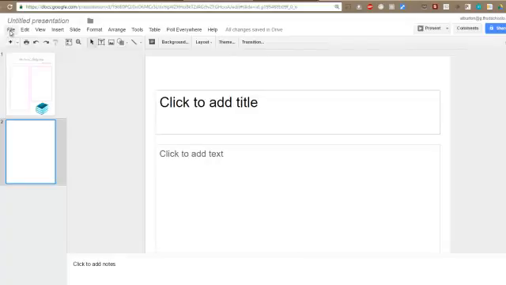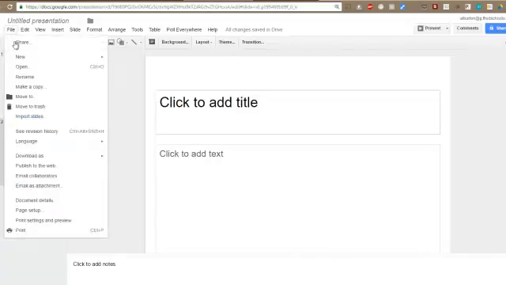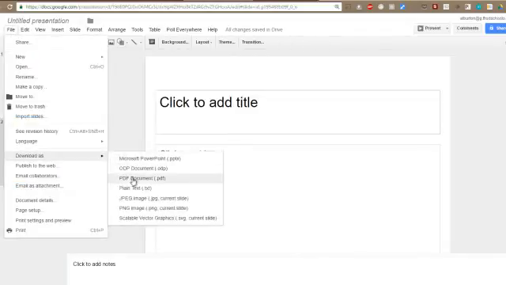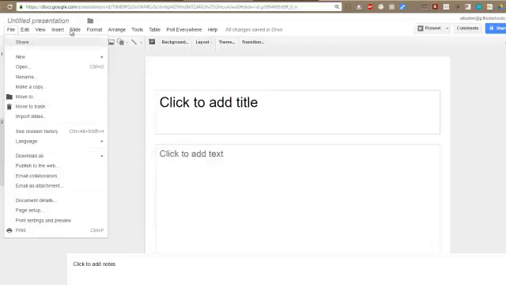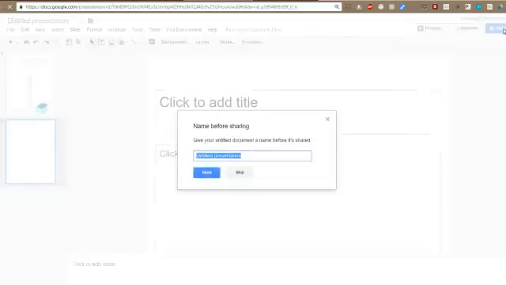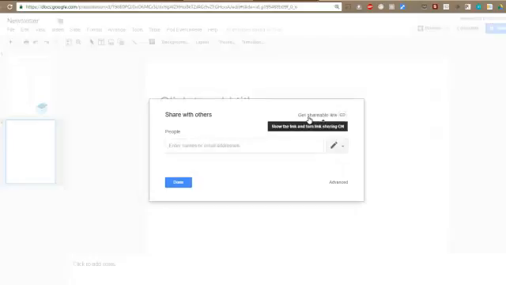Then when I'm ready to send this out, I can go to File and download it as a PDF, which then I can upload and save into my Google Drive. And once I have it in my Google Drive, I can actually share that to my parents or to my students just with that shareable link.